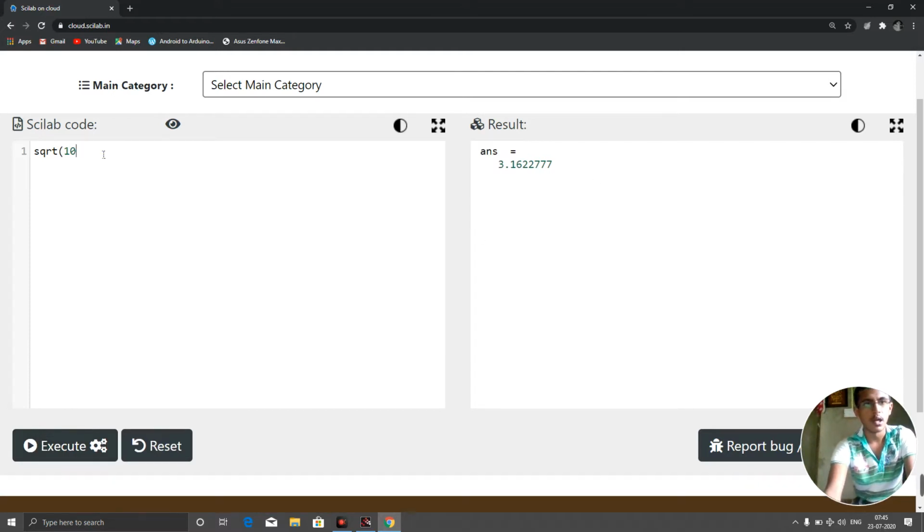And we can do factorial too, but here the tab button will not work as in the software. So we just need to remember the commands or functions. Factorial of 3, I click execute. 6. Another thing is that we cannot save these commands here directly. It is just writing the code and executing it.